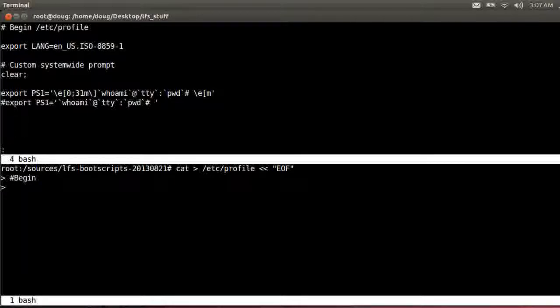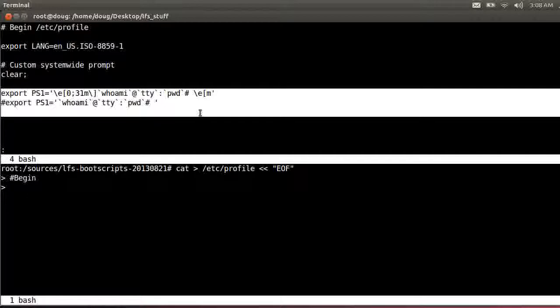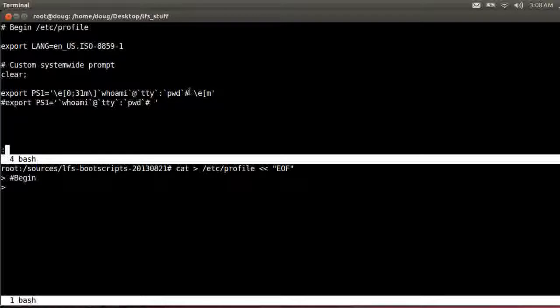Okay. Now in here, this is a custom prompt. Yeah, just a color prompt, I think. No colors. I don't think so. I'm not going to add that either. I'm just going to say export LANG equals en_US.ISO-8859-1. I don't even know if this is right or not, so read up on this, but I know this works. Okay, and we'll just say end. EOF.